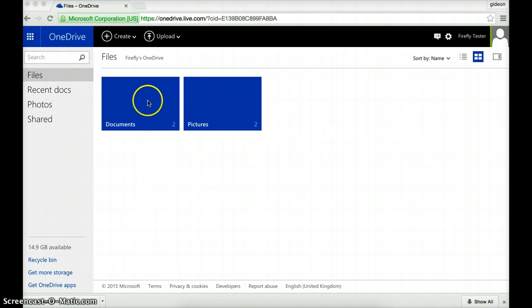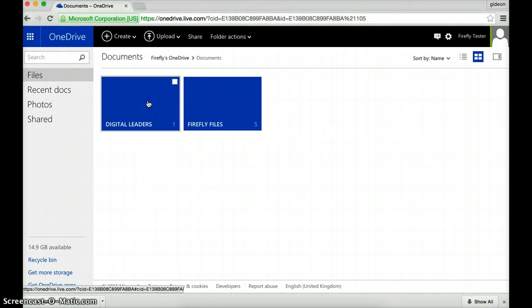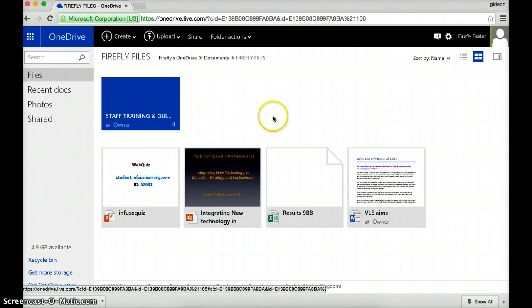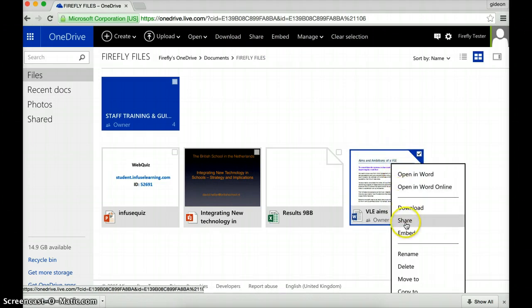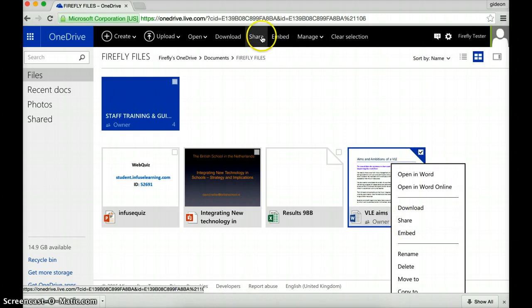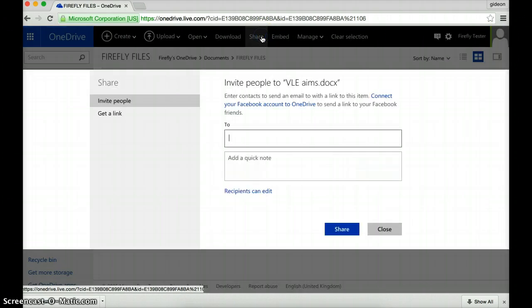So let's start. I'm going to go to Documents, click on it. I'm going to go to Firefly Files, and I'm going to select this document here. Now you notice when I move my mouse over it, a little square appears in the top right-hand corner. That's very important because if I now click on this square, I get a whole range of tools, and the one that I want is Share. Now that's one way of doing it. If I right-click on the file, I could also go to Share there, but I quite like going up to here. So let's click on Share and see what we get.